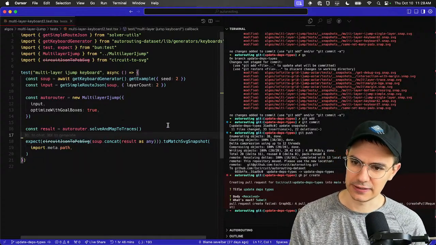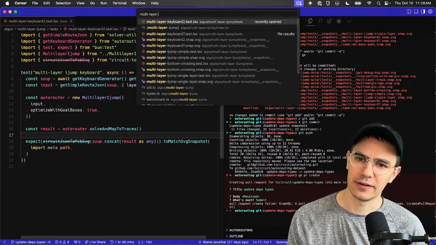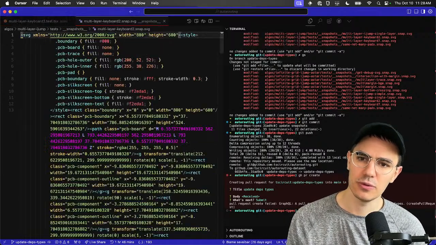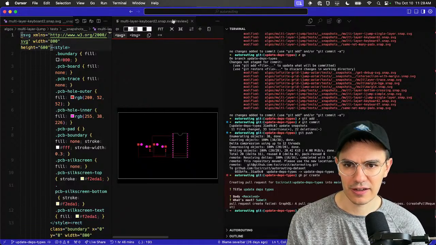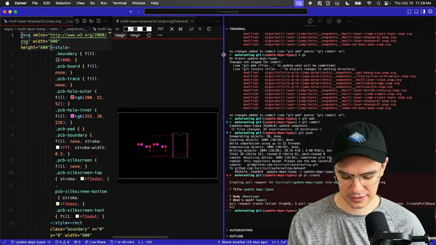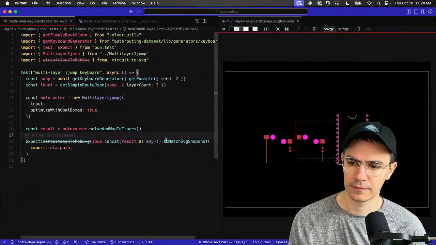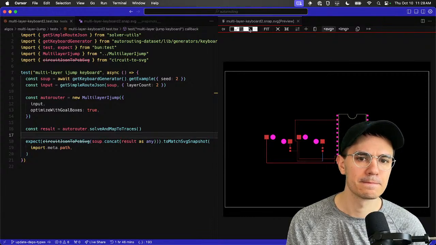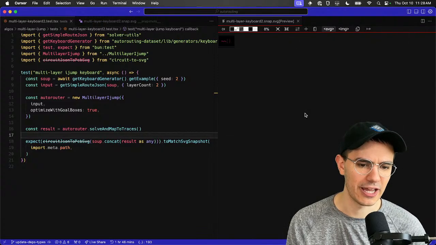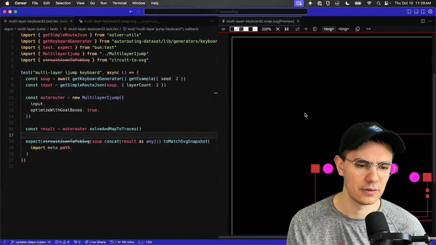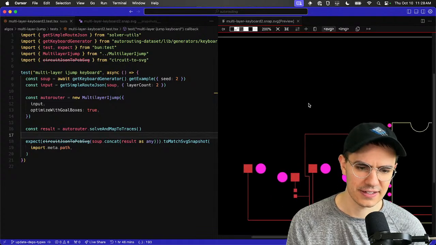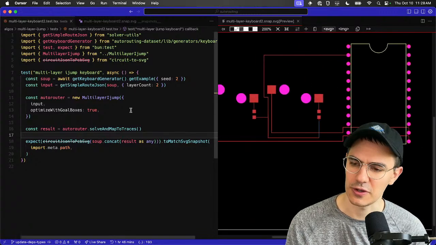So this is a test file. And then the snapshot for this will be multi-layer SVG something. Keyboard 2. And I can preview. And hope, can I zoom in enough where I don't need to open anything? Oh, this SVG viewer is so bad. So bad. This isn't a very good test though, because this just shows the result.